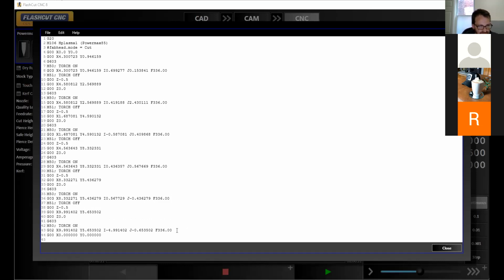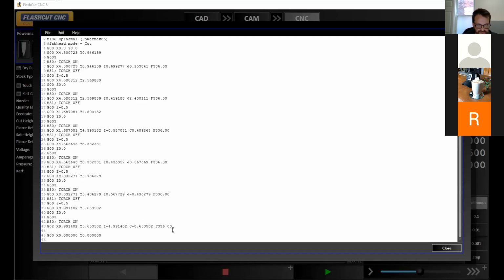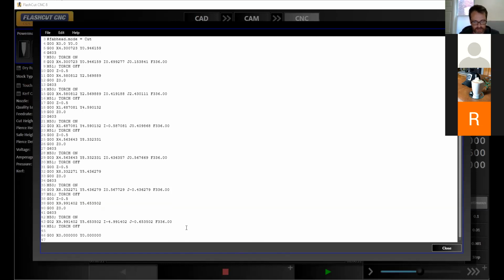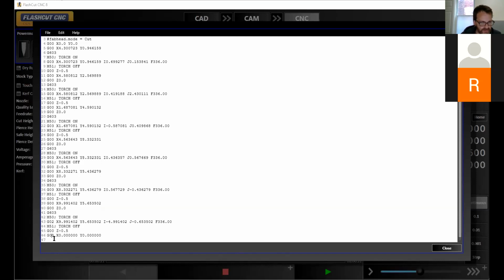I am still working with FlashCut. Our objective is to do some macro programming behind the scenes to where we will no longer have to type in torch on or torch off or make any adjustments. It will go right from drawing to G-code generation to cut. And we're getting pretty close. Okay, and this is what I wanted to show you. We're going to get some error codes.